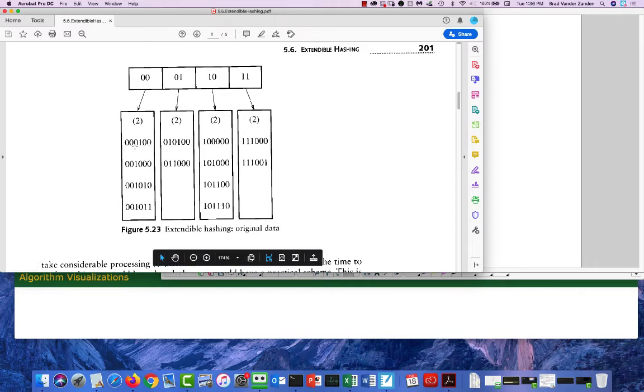Remember, this is a secondary index now. We don't use extendable hashing for clustering. We use them for secondary indices. So each one would now point off to some record. So it requires 3 disk accesses at most to get it.